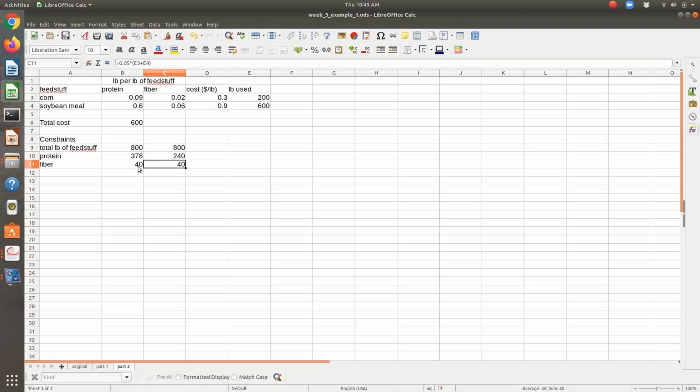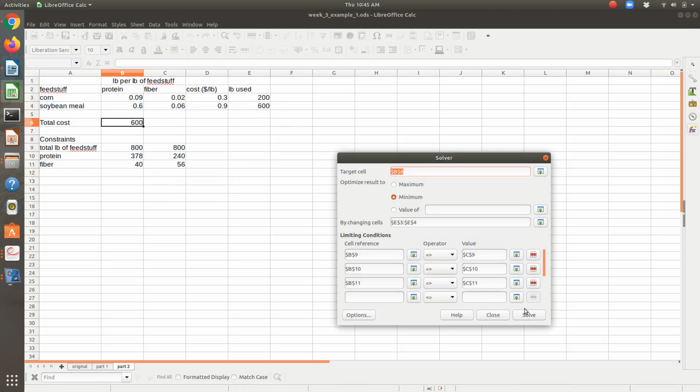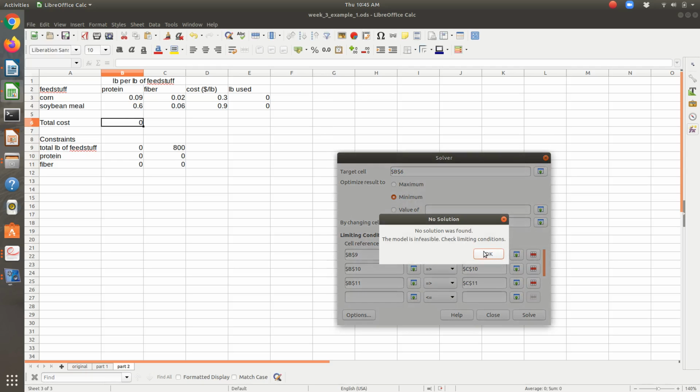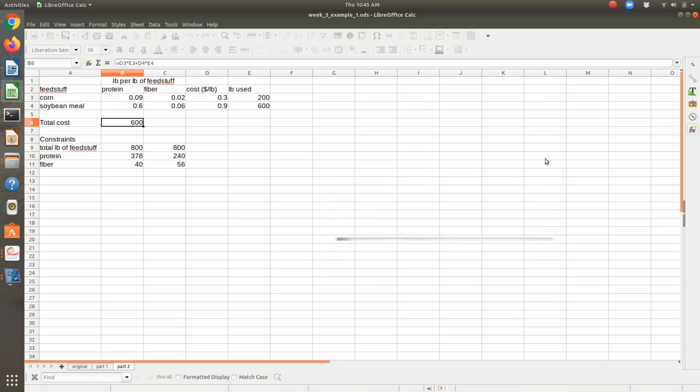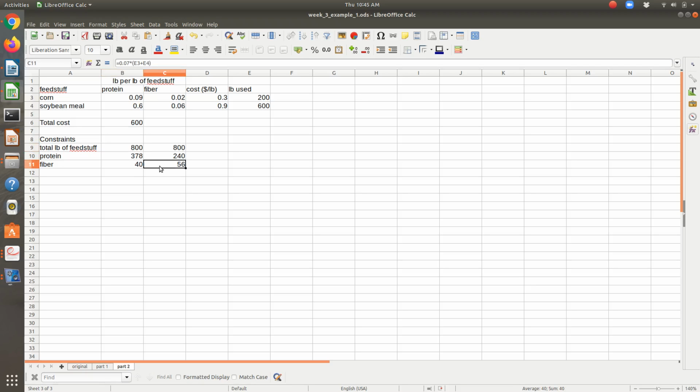When I adjust it as that and keep this at 5%, it tops out at the exact amount. But what I need to change this to is 7%. Now if I solve, okay, 7% tells us no solution was found. The model is infeasible, so check limiting conditions. When I set that limit to be 7% fiber, it's not working. It tells us there's no feasible solution.